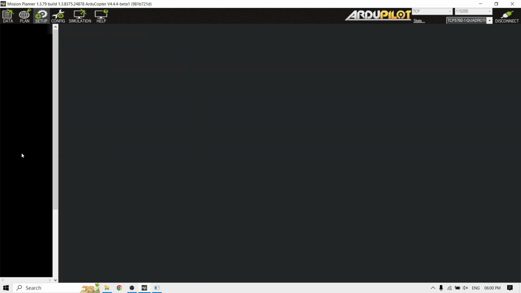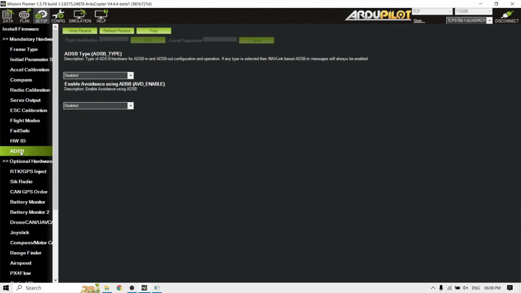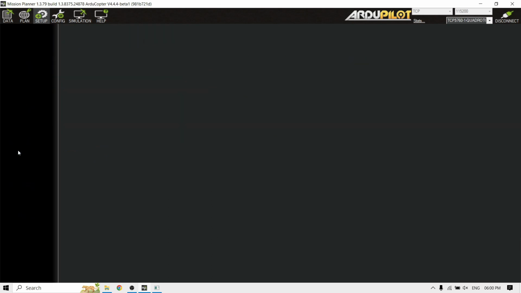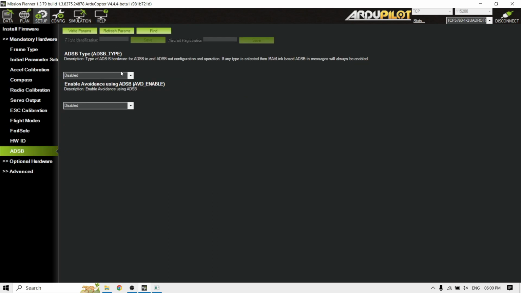Then we have advanced concepts like ADSB. This is a pretty advanced concept. There's a sensor, or a module or a device. If you attach that, then you will be able to detect nearby commercial vehicles, and if any vehicle is coming towards your drone, then it will try to avoid that.